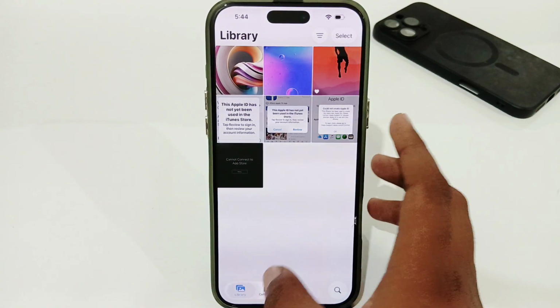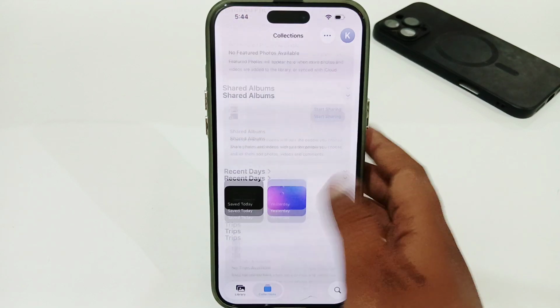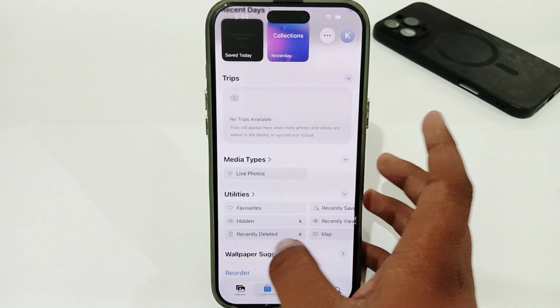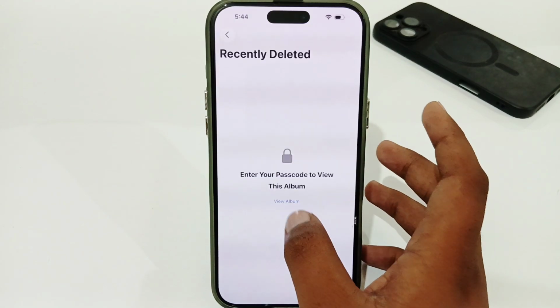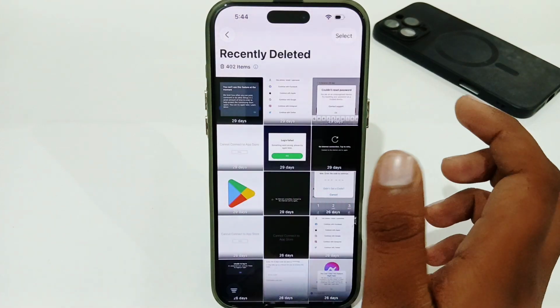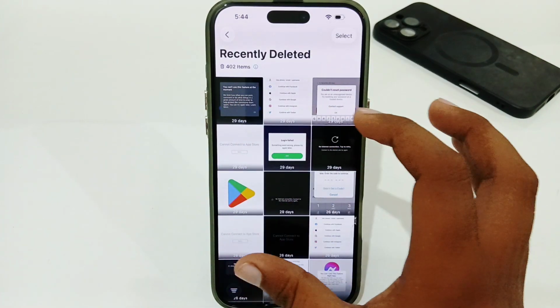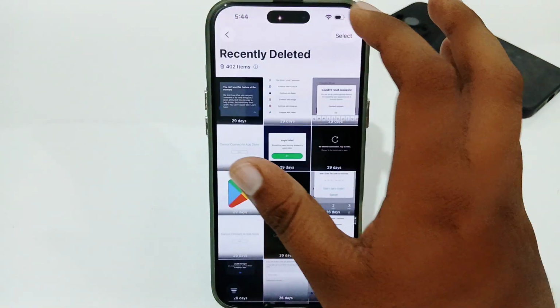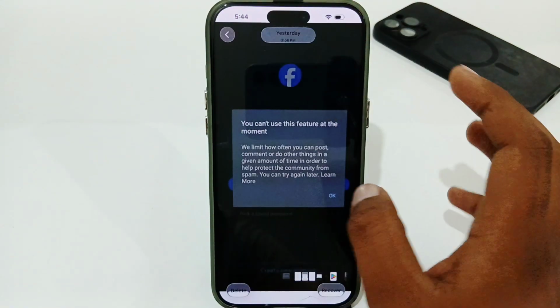You have to tap on this collections, then scroll down and you will get an option of recently deleted. Simply tap on it, and here you have to enter your passcode or your Face ID, and here you will get all of your deleted photos. So you can easily recover them from here.